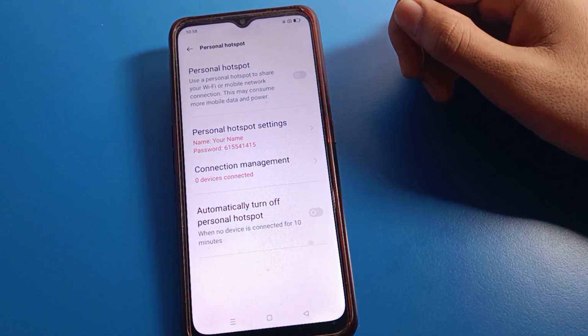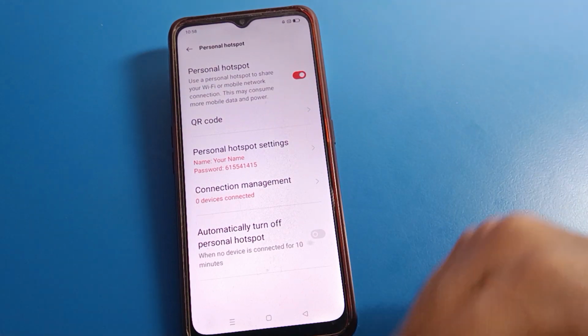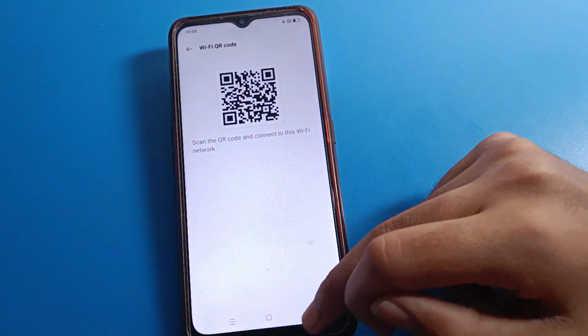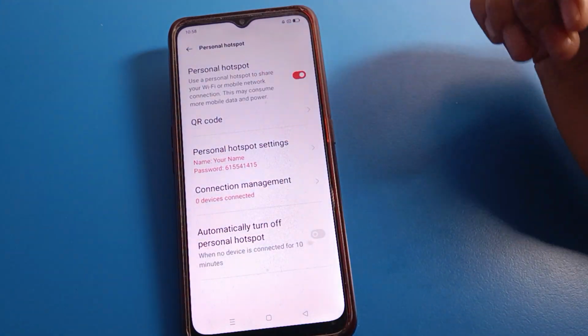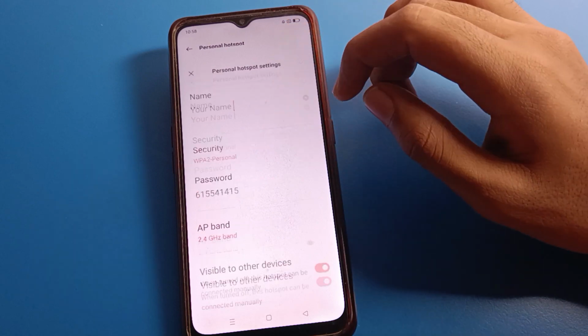So friends, if you want to share your personal hotspot, turn on your personal hotspot, and after that click here on QR code. Nearby devices can scan this QR code and you can share your mobile network, you can share your mobile hotspot. Friends, click here on personal hotspot setup setting.